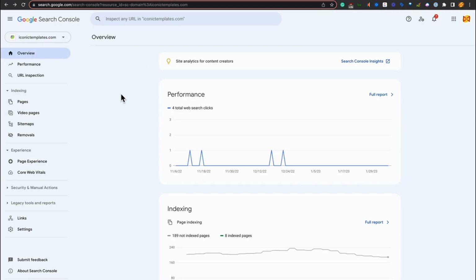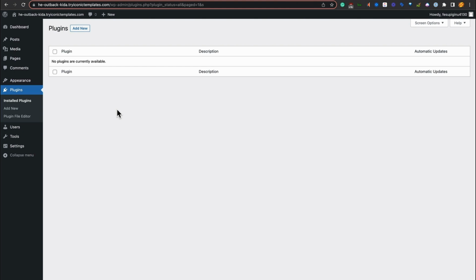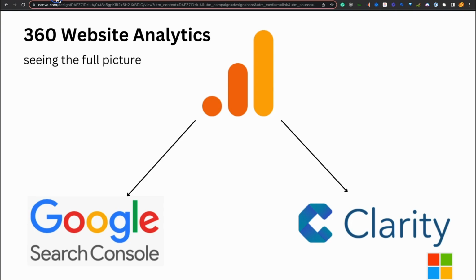I'm going to show you how to set up your Google Search Console. And I'm going to show you how to set up your Microsoft Clarity account. And then I'm going to top it all off by showing you how to add it to your WordPress website. This is all about adding web analytics to your website, the cheapest, most affordable way, and one of the easiest and fastest ways. Let's dive into a little bit of information behind these technologies.